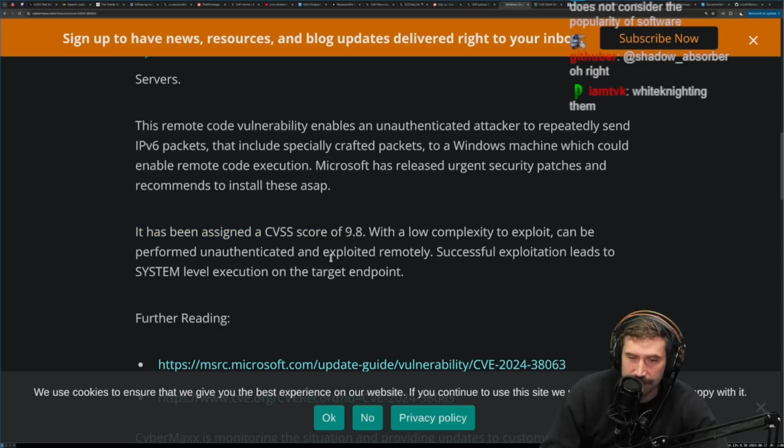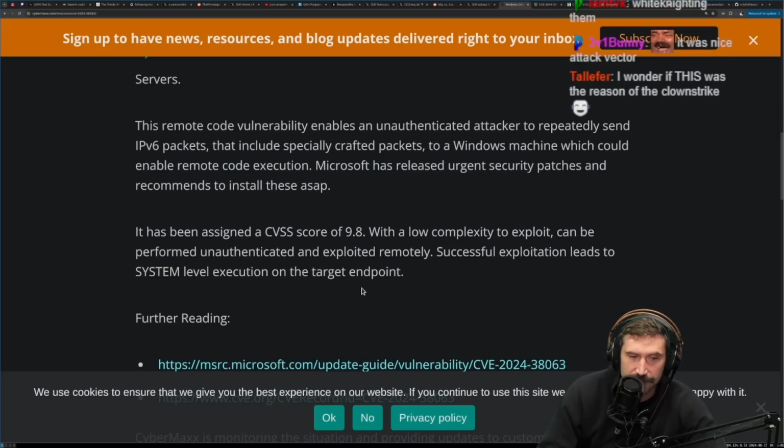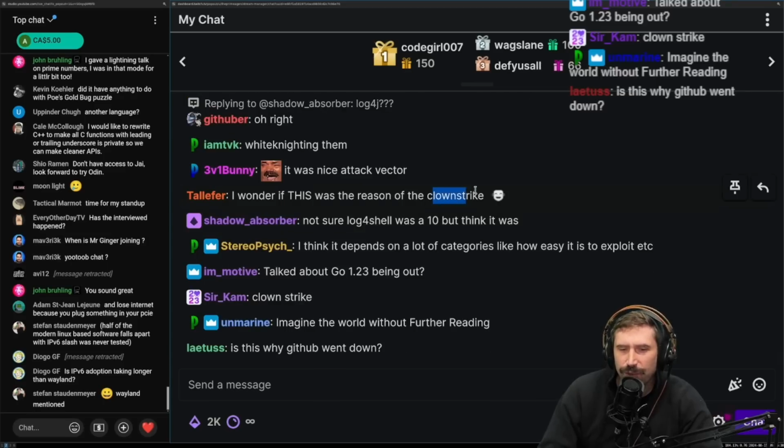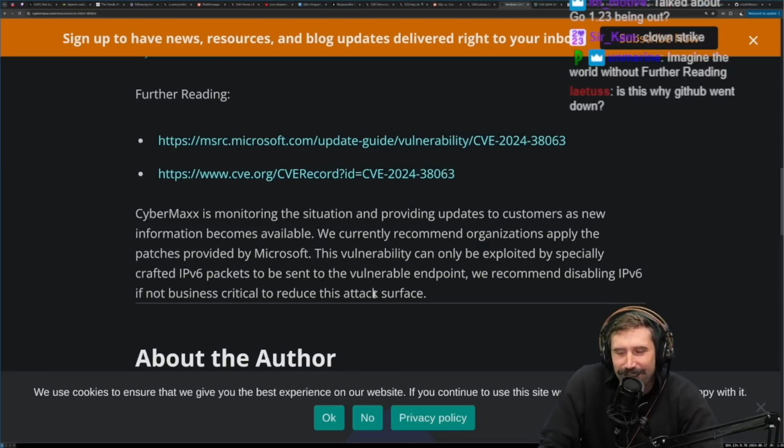Low complexity to exploit, can be performed unauthenticated and exploited remotely. Dang. Successful exploitation leads to system-level execution on the target endpoint. I wonder if this is the reason for something like CrowdStrike, right? There's a lot of great people working at CrowdStrike, okay? Sure, they've got to get a better release process, but that's about it. I mean, who hasn't taken down production at least once?